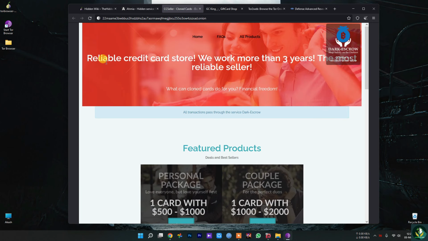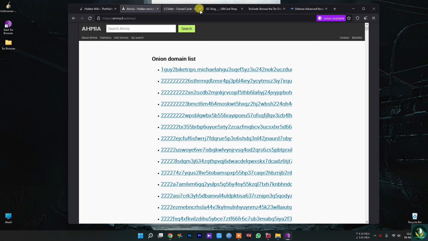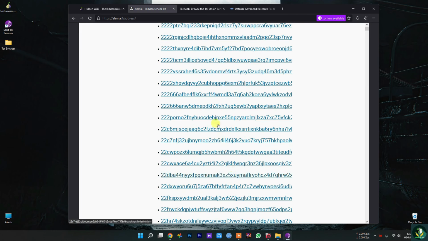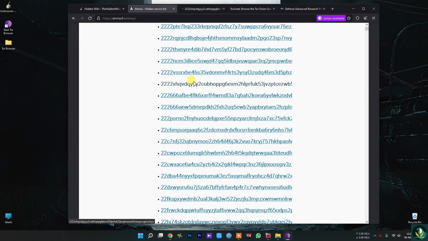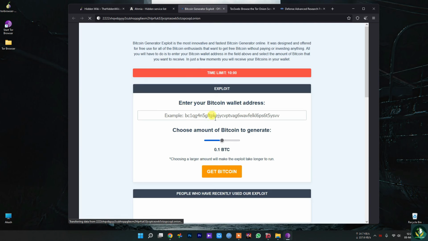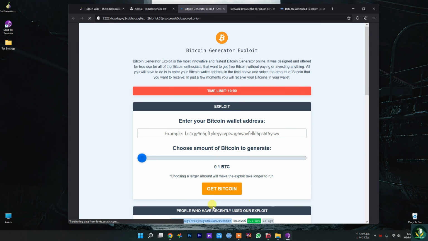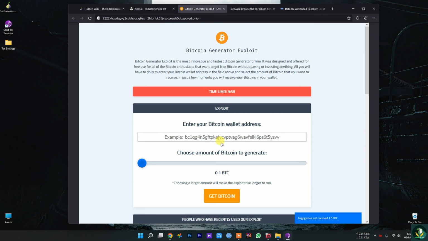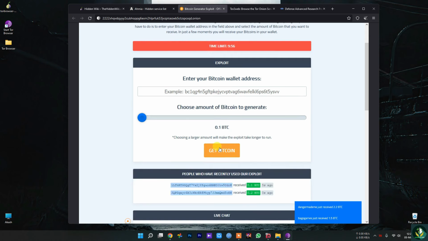This is another website, for reliable credit cards. As you can see, dark store verified. Lots of these hidden service websites are in here. Make sure you go and visit and check that out. I think this one is from Bitcoin. As you can see, Bitcoin generator. You can enter your Bitcoin wallet and just get Bitcoin.